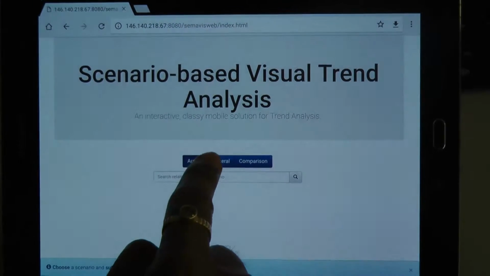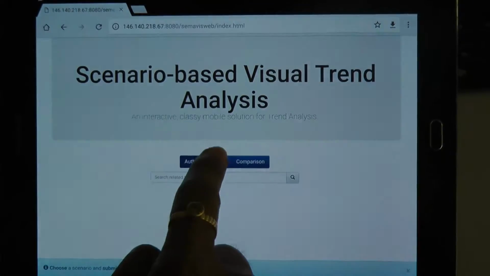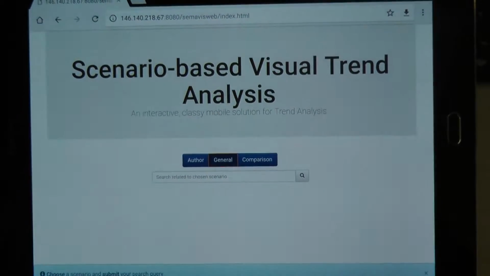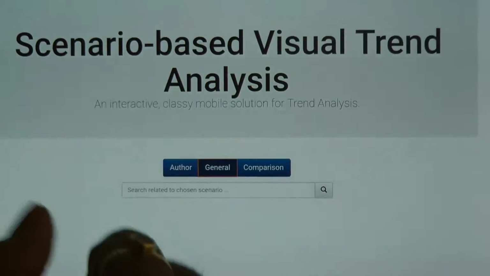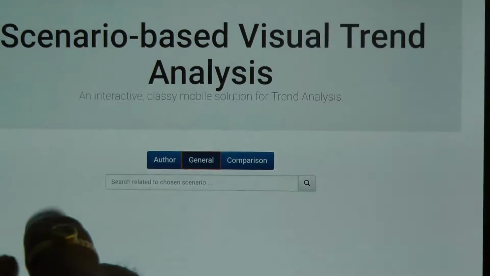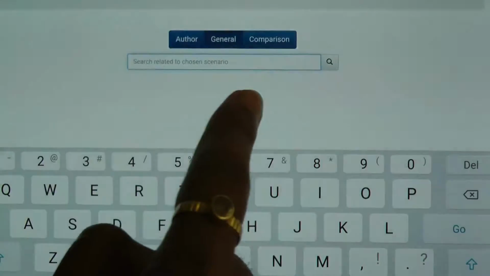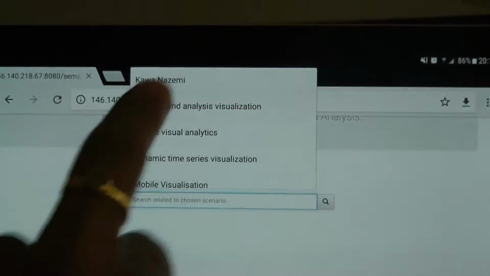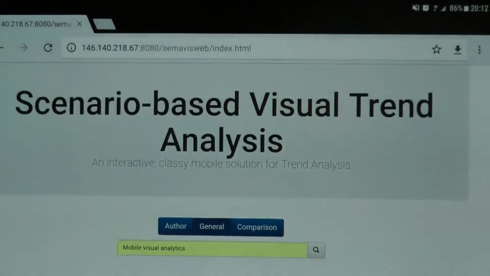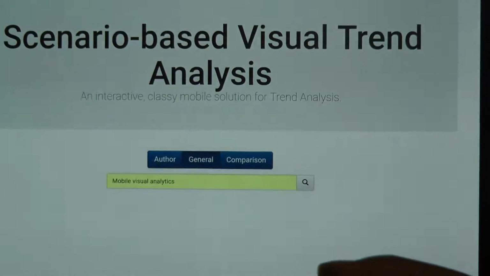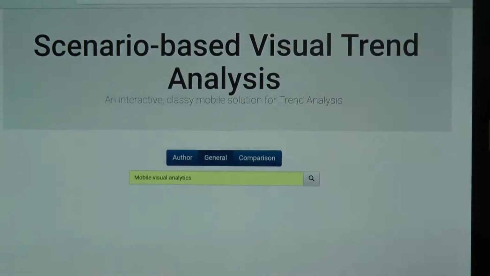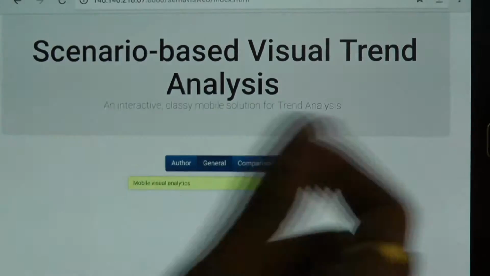So we'll just see another scenario, the general one, which gives you an overview about a topic, and it's similar to the earlier one, the author scenario, where you can just search for a topic. In this case, we'll just search for this topic, mobile visual analytics, and see what kind of trend it shows. So let's just search for it.